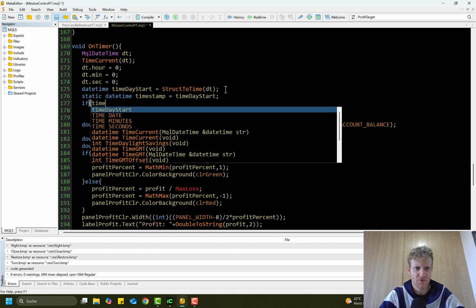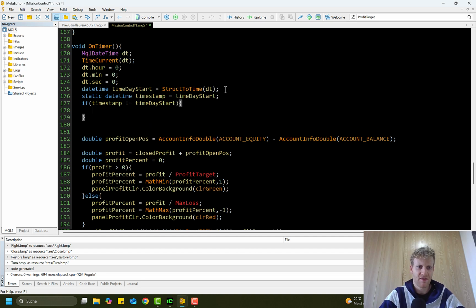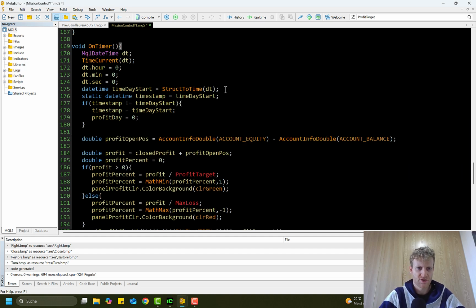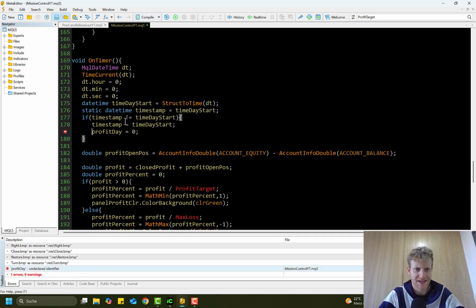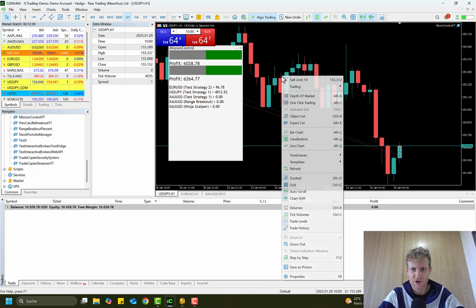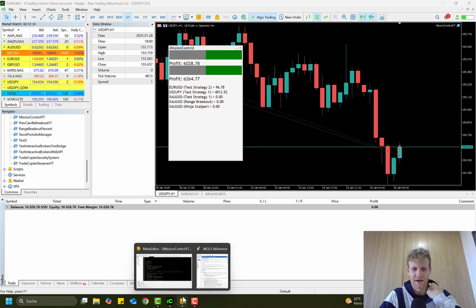And then we check if timestamp is different than time they start. Then we want to reset the profit of the day. So we say profit day is equal 0. So this should make sure that at around midnight the profit day should be reset. Oh, it's closed profit day. Okay, and I cannot really test this here because I don't want to wait another day, but theoretically it should work like this.